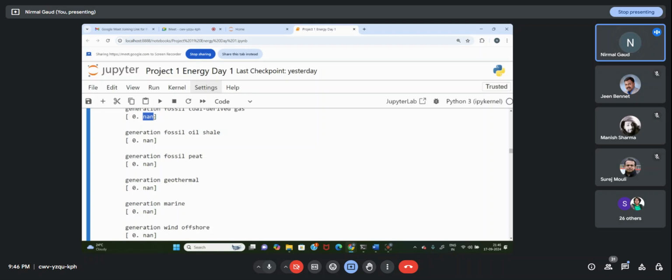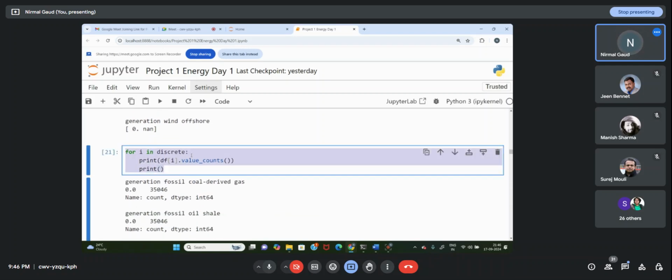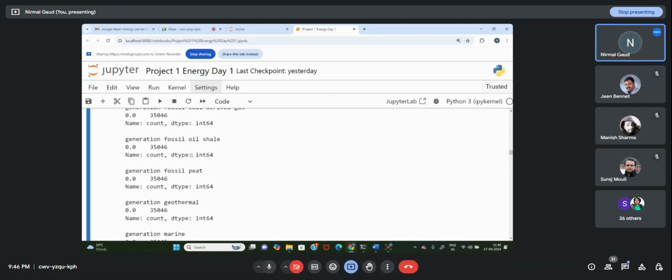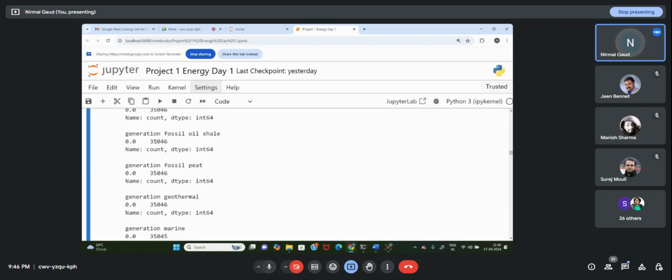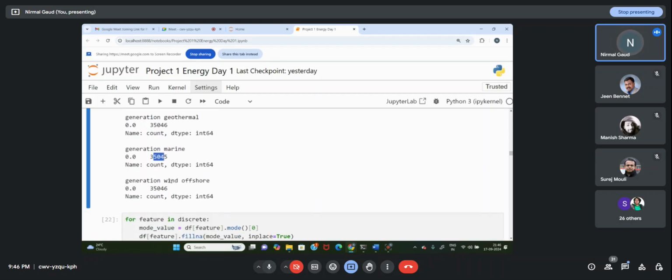Okay. So fine. I printed the value counts for them. How many zeros are there, kindly tell. Okay, so like 35,046. Every feature is having this much number of zeros, 35,046. Every discrete feature is having 35,000 zeros. And there are some null values also.